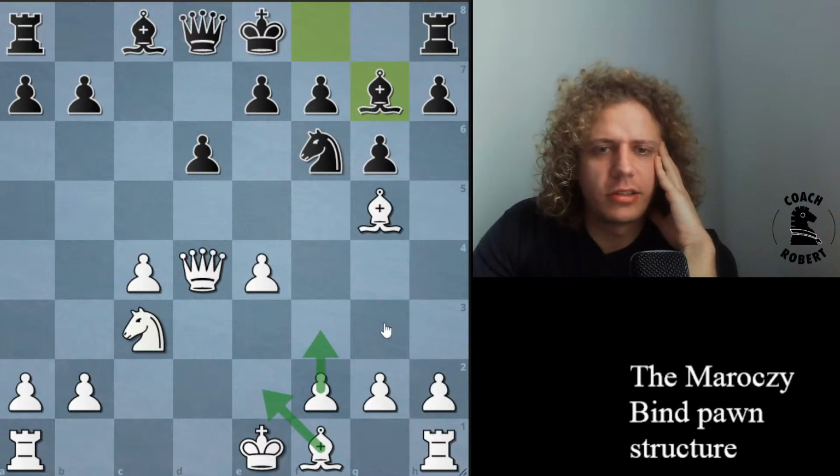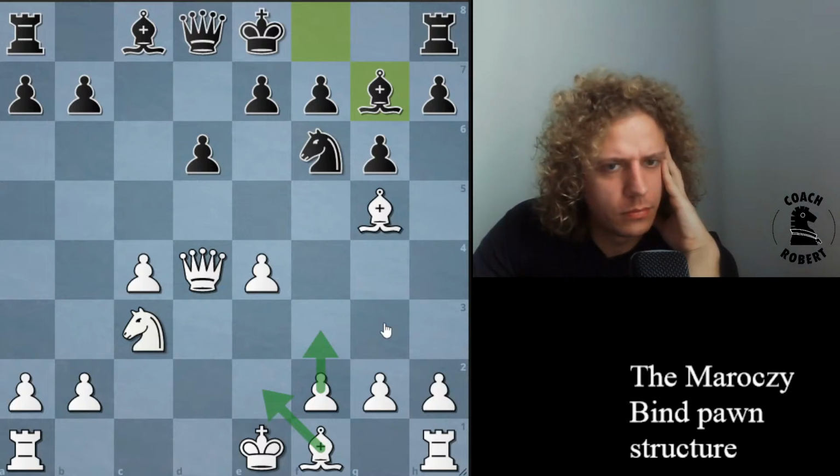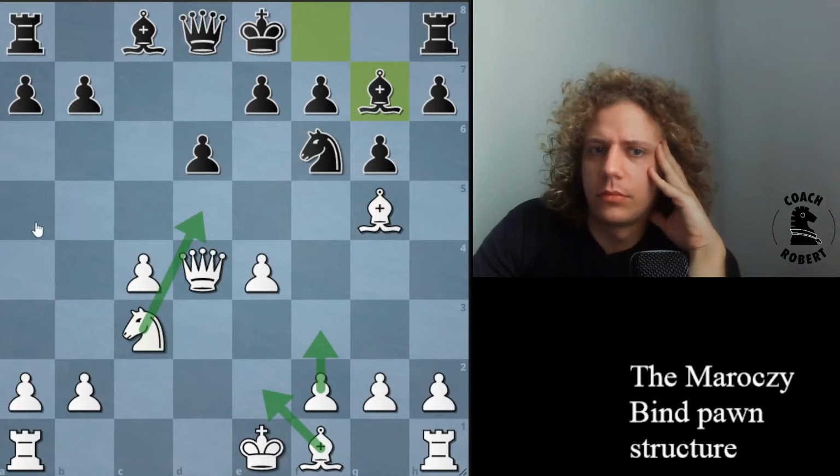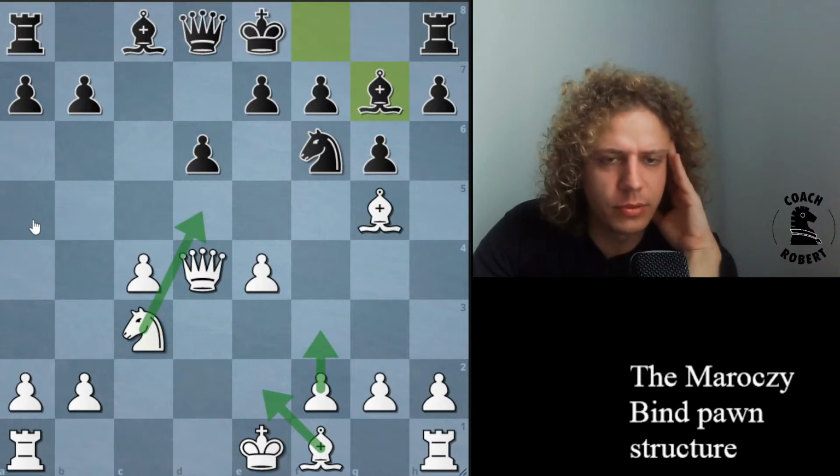I don't think there's knight d5 here. Could there be? We have to look out for some queen a5 check as well. Like our bishop's hanging. Well, no, in most positions you can play bishop d2.